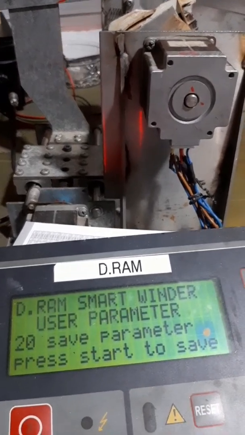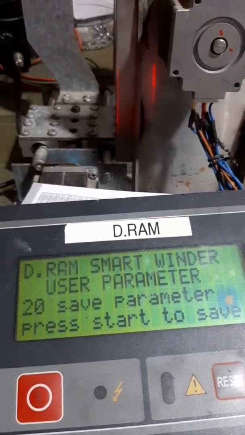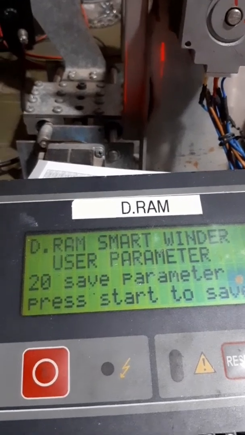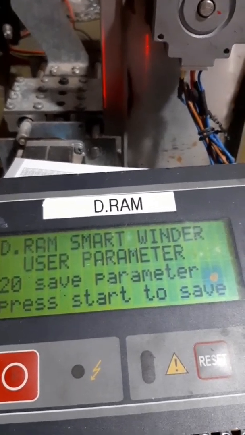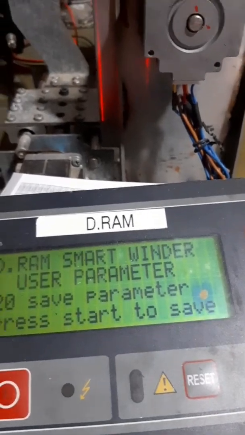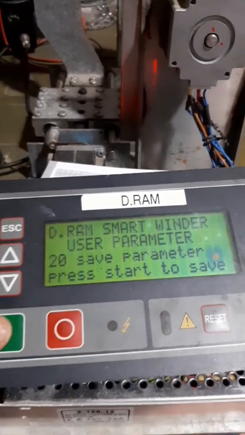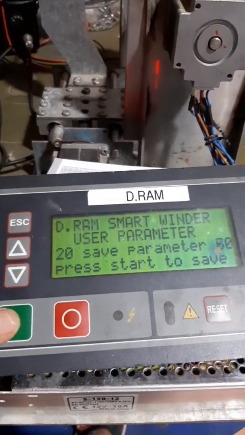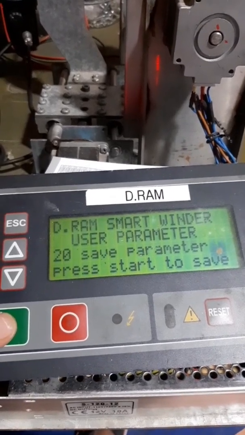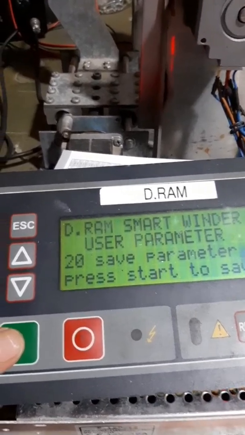And another thing, once you update all the parameters, we have to save these parameters, otherwise the machine will go to the default value. So once I press this enter, you can see some value will be updated here. That means parameters 0 to 20 he will save one by one. So I will press the start button now. Here you can see on that corner, it's updated. So however many data we update, he will save that much only.